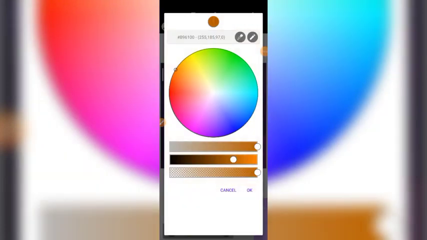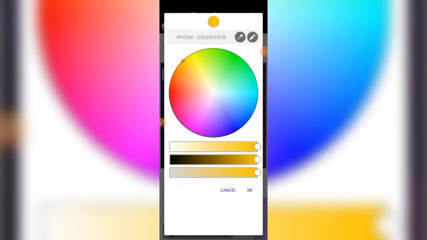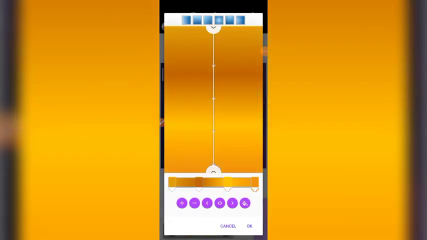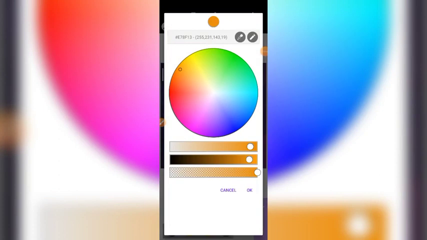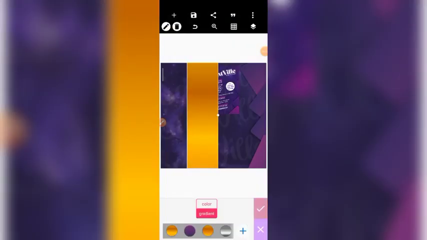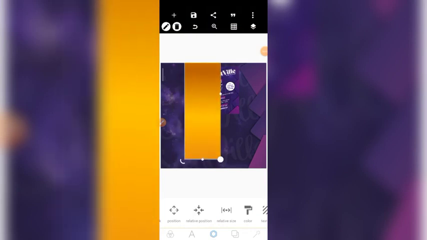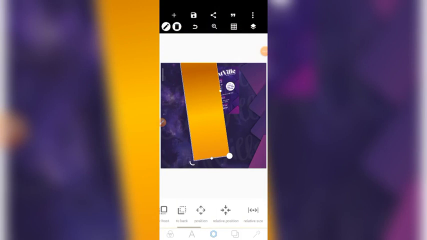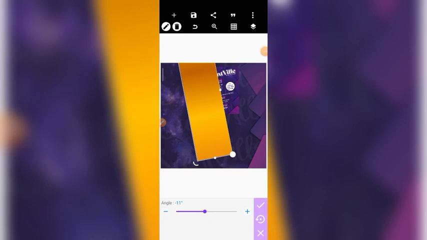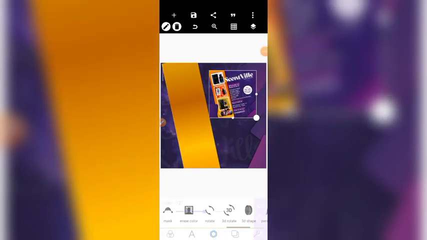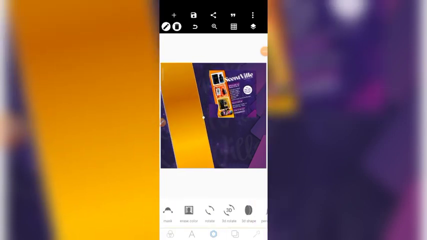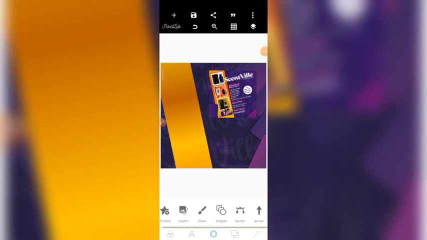So let's retake that again. DA9D10, take note, B96100, FFC500, and then this one is E78F13. Alright, so that's the color I used to achieve that. Let's increase this one a little bit, then we'll rotate it to an angle of 12. Rotation, you can come to rotation and do it. Then I placed it here like this, almost close to the edge.